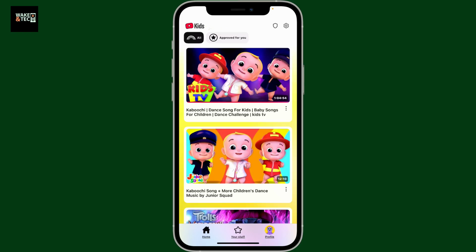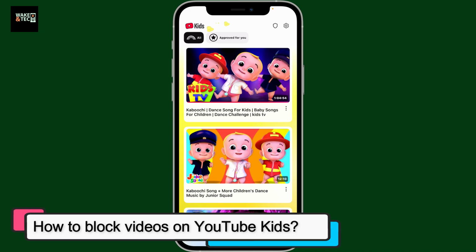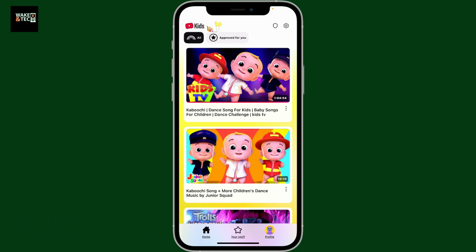Today I'm going to be guiding you through how to block videos on YouTube Kids. So in order to block videos on YouTube Kids, first of all, open up the YouTube Kids application on your smartphone and then sign in with your parent-approved Google account.